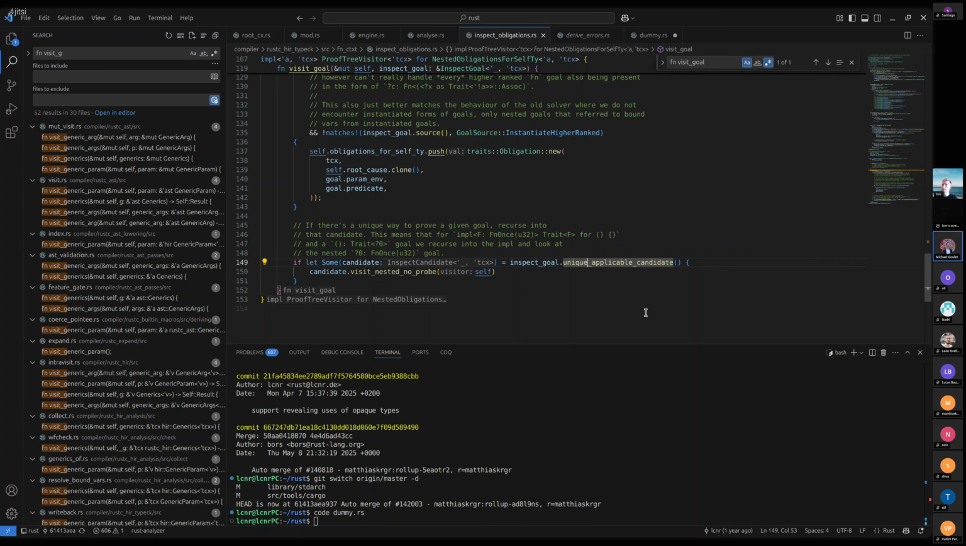Because it has to make a distinction, for example, between proof subtrees that matter versus proof subtrees that don't matter. An impl that trivially doesn't hold is not interesting to look into, versus an impl that failed for a good reason, for some definition of good, which is worth recursing into. So yeah, I think that's all that I have about proof trees.